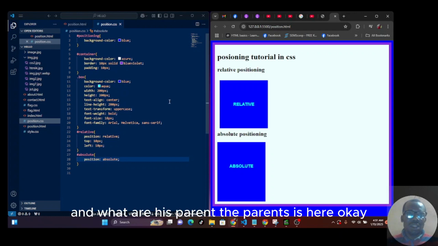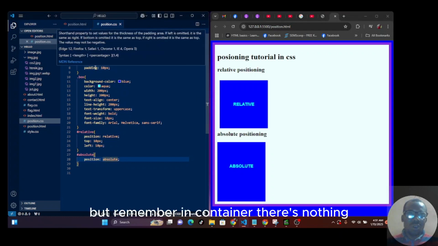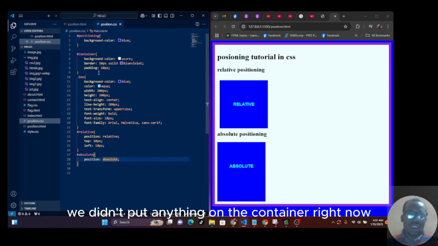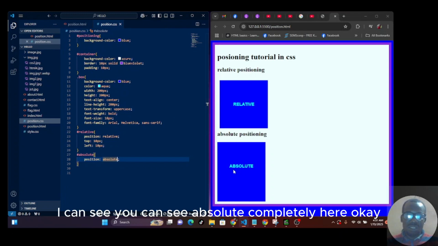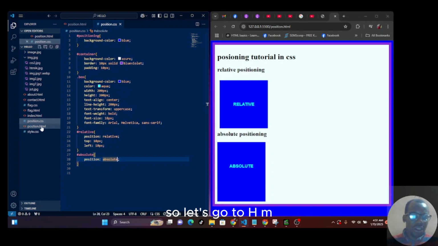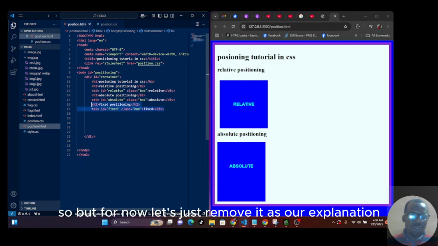And what is its parent? The parent is here. Okay, that is the container. But if you remember, in the container there's nothing, we didn't put anything on the container right now. We didn't give it any position, but we'll change it very soon. But meanwhile, since there's no fixed position here, let me remove the fixed position so you can see absolute completely here. Okay, so let's go to our HTML and I want to remove this fixed position. I'll bring it back, don't worry. But for now, let's just remove it.